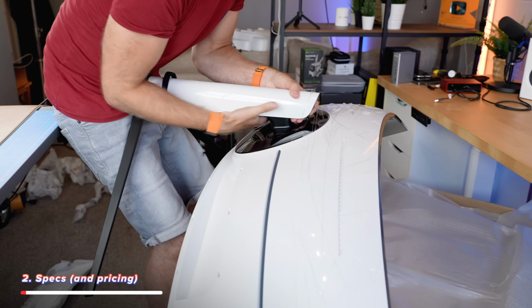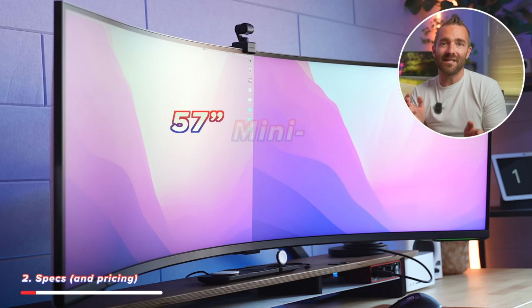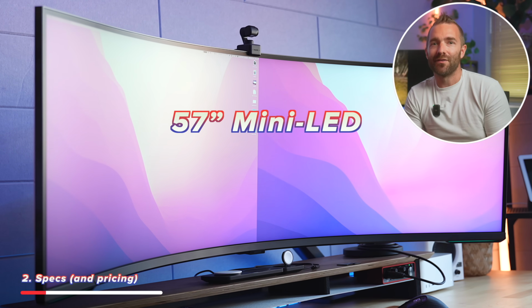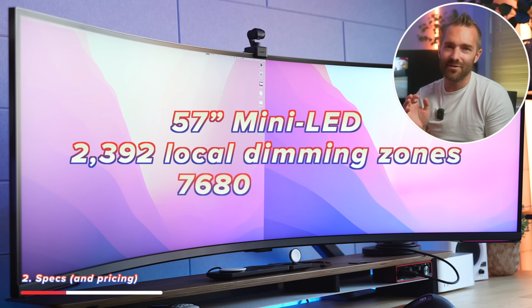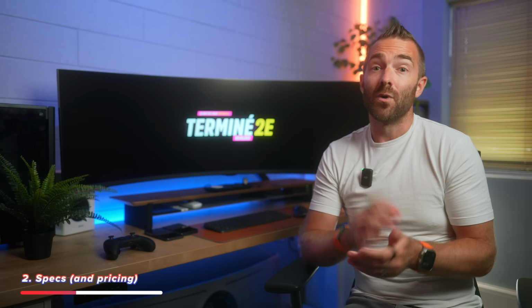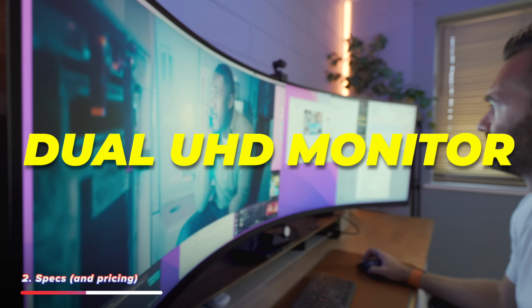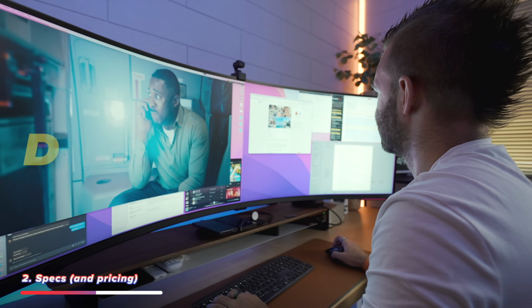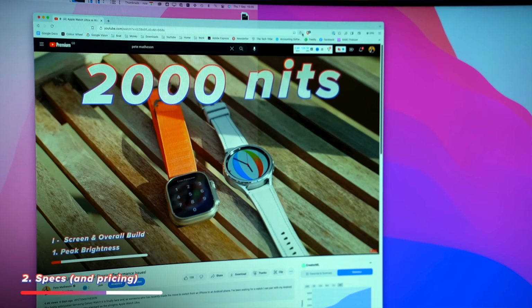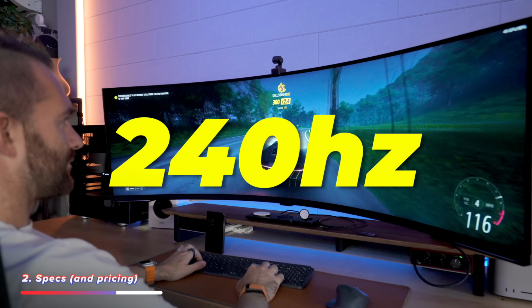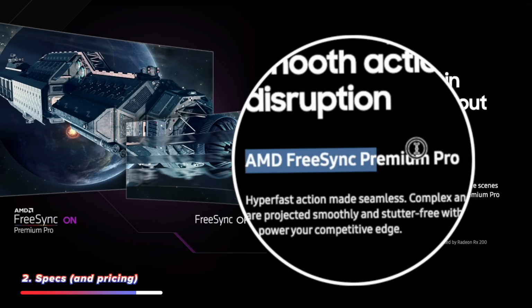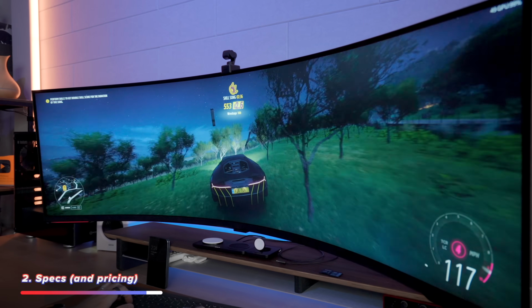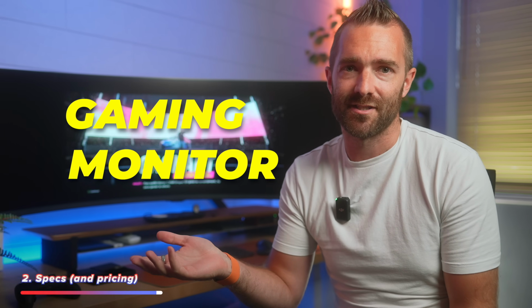So let's cover off the specs because this is a monster. It is a 57-inch mini LED panel with 2,392 local dimming zones, and that hits a resolution of 7,680 by 2160, which means it is the world's first dual UHD monitor that can actually display two 4K pictures side by side. Now, other features are a 240Hz refresh rate with a 1 millisecond response time, along with HDR 1000 and FreeSync Premium Pro. So it is killer for gaming and it's predominantly marketed as a gaming monitor, but as you'll see in a minute, it is way more than just a gaming monitor.